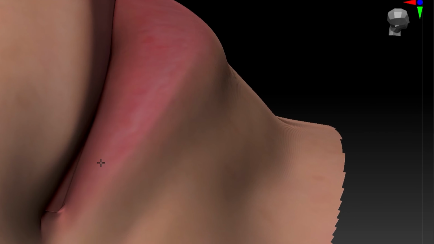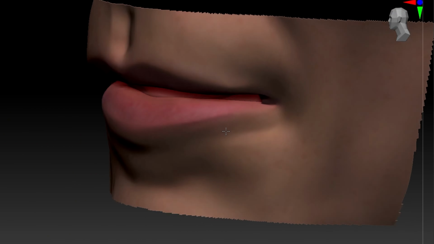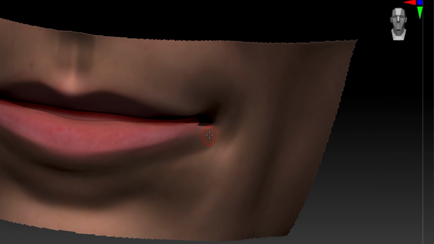Having the mouth open also allows you to mask this stuff out if you've got detail sculpted in here. So there's a lot of good things. It's really helpful to have an open mouth when you're trying to project.